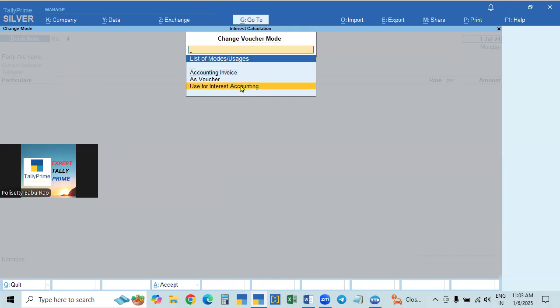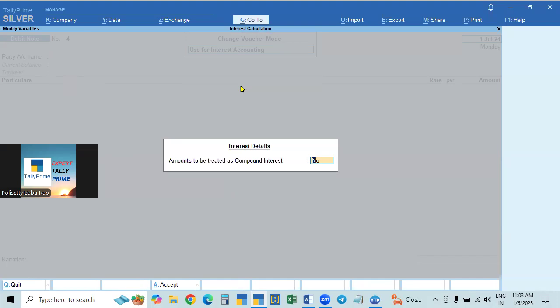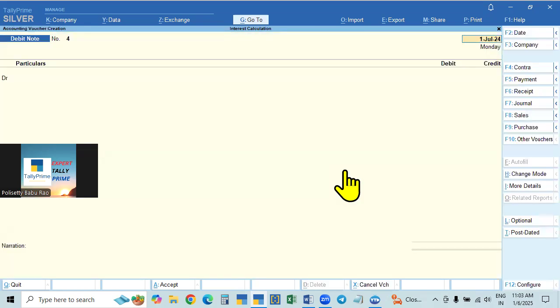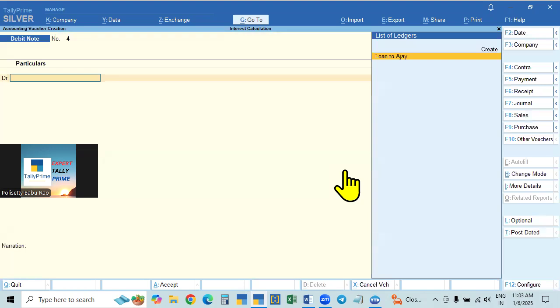So select this one, select that one. It is used for interest calculation and interest accounting. But is the interest to be taken as compound interest or simple? We select simple only. Is it to be treated as compound? No. So like this, if you do it through the debit note, the interest amount which is already calculated will come to this voucher automatically.